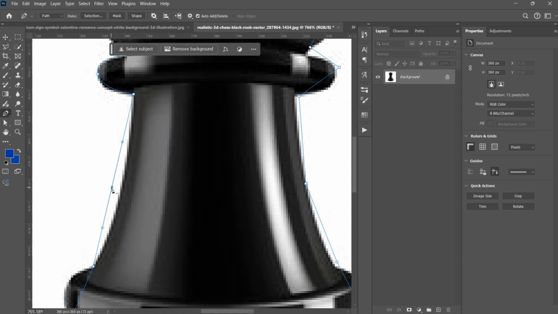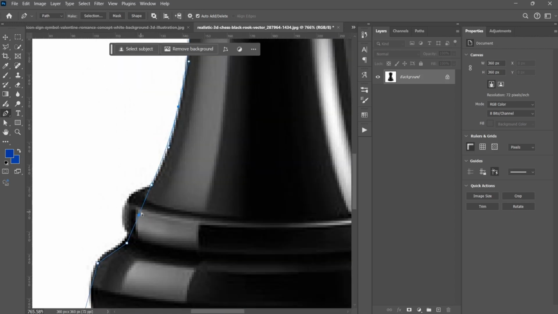Come to the middle, click. It's going to create a curve. Hold control key and drag it in. Alright, then come here, create a curve and drag it out like this.